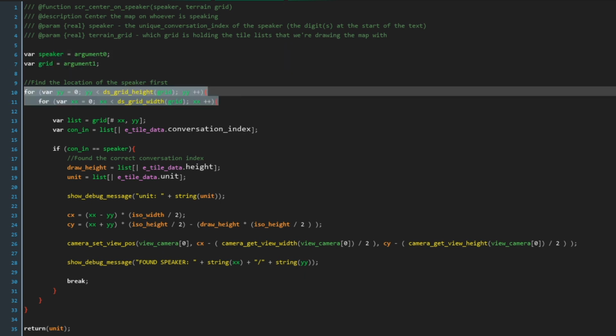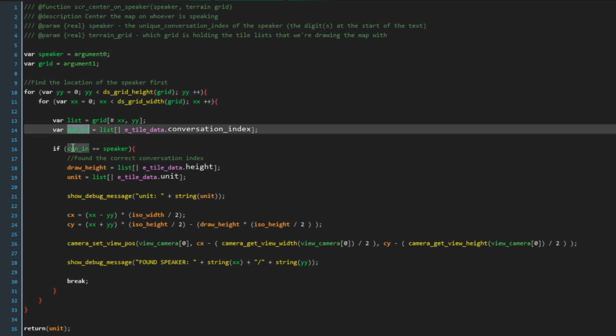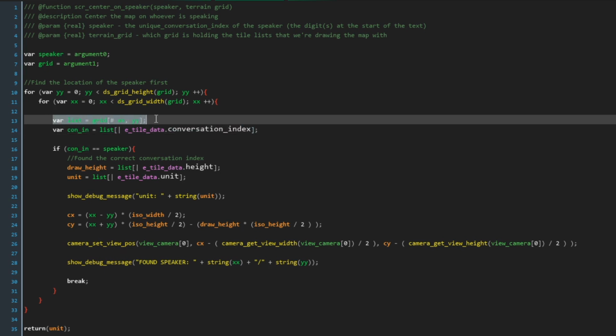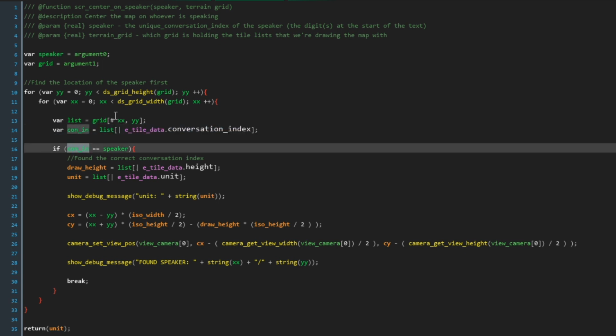A double for loop, and all we're trying to do is find the location of the speaker. So where in the grid do we find a unit entry that equals speaker? So conversation index equals, every cell we're going to grab the list, we're going to grab the unique conversation index for that cell. If that unique conversation index equals speaker, then we know we found the correct cell, because there's only ever going to be one cell that matches it.